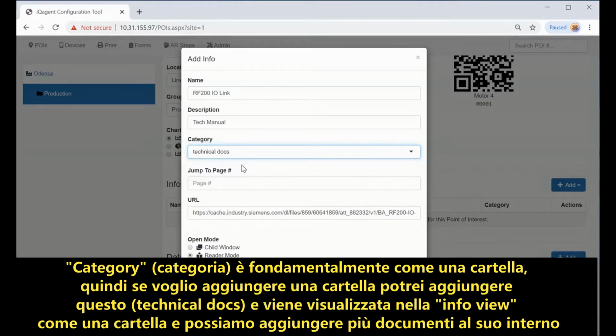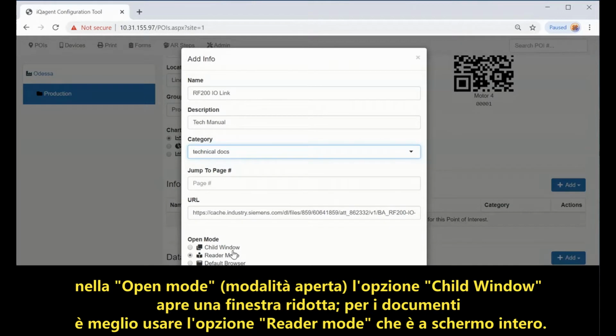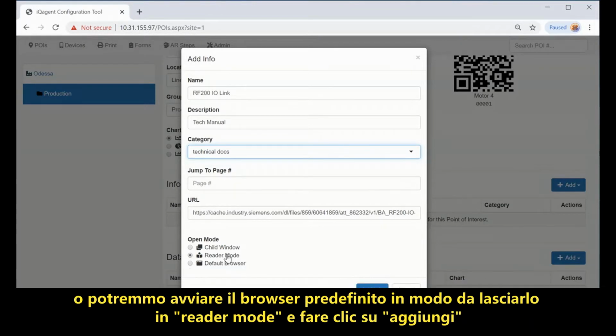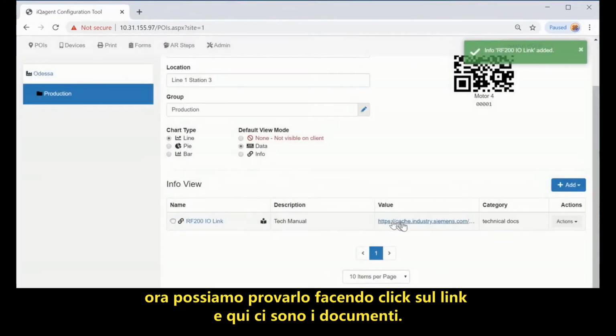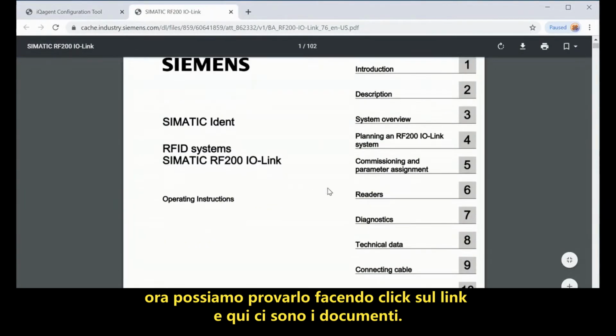I could just add this and it would show up on the info view as a folder, and then we could add multiple documents in there. And our open mode, child window just opens it in a small window. For documents, it's better to use reader mode, which is full screen, or we could launch the default browser on the device and show it. So I'll leave it in reader mode and just click add. Now we can test this just by clicking the value link, and here's our document.